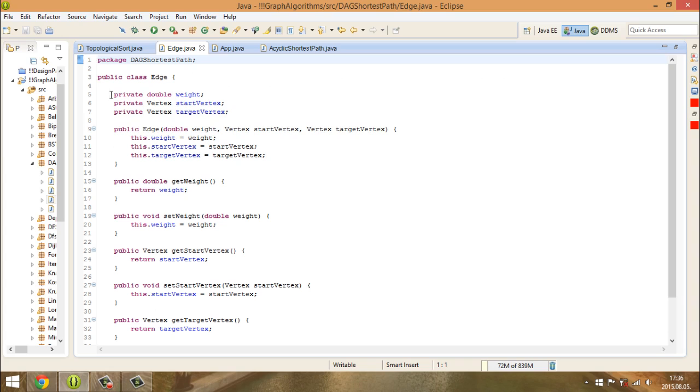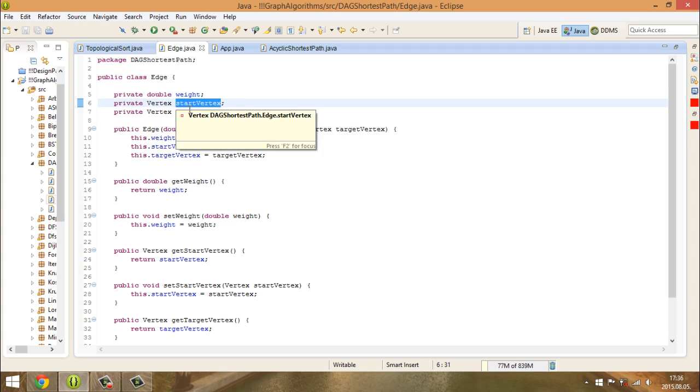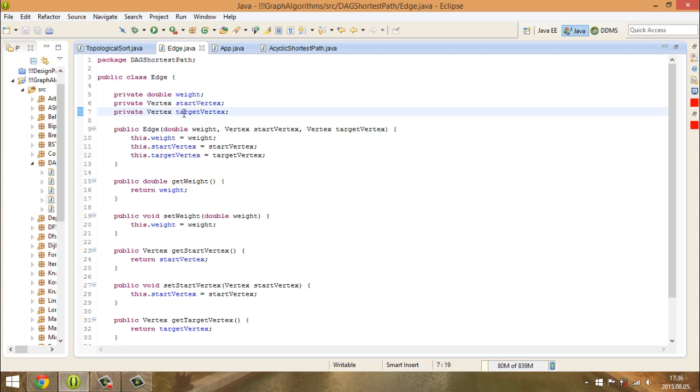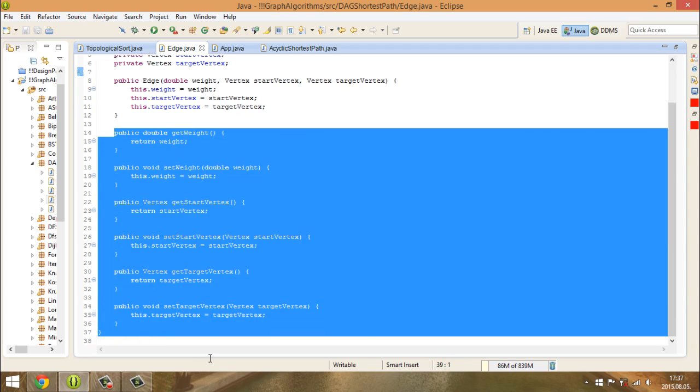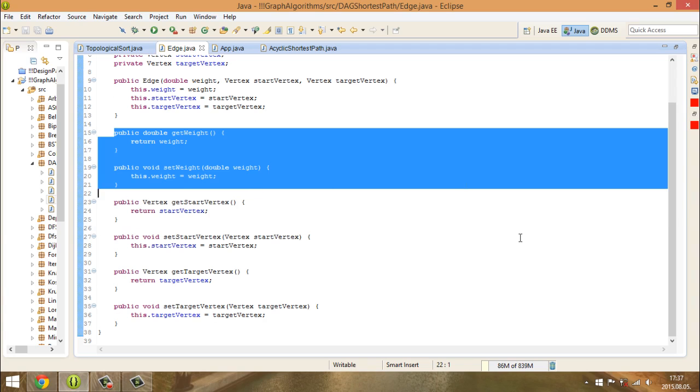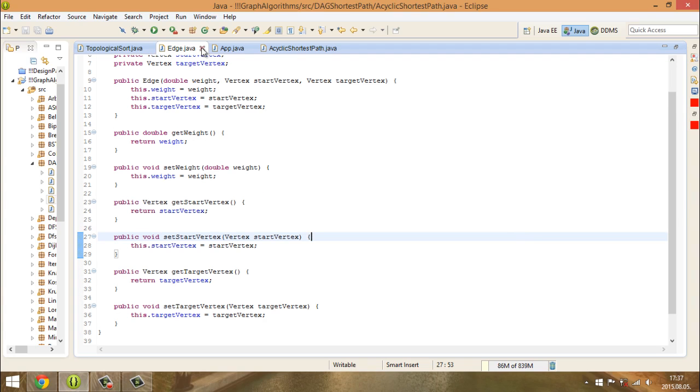Then I have the edge. As we have discussed in the DAG algorithm, for example, or the Bellman-Ford, I have a weight associated to each edge, and I store a reference to a start vertex and to a target vertex. I set these properties in the constructor when we instantiate this edge class. And of course I have the getters and the setters for these properties. So this is the edge.